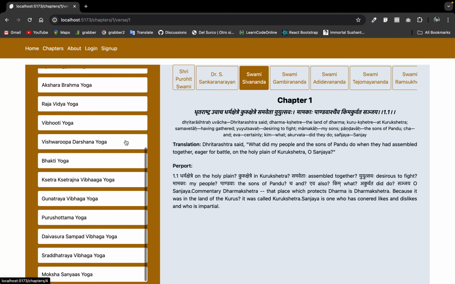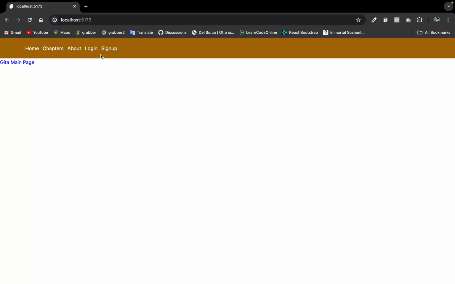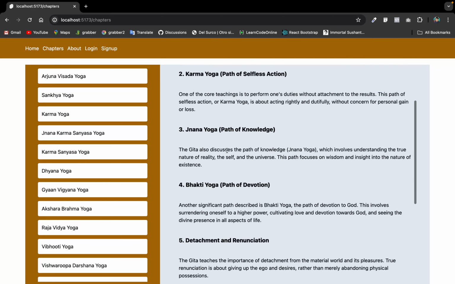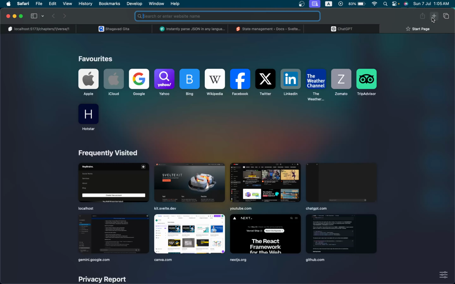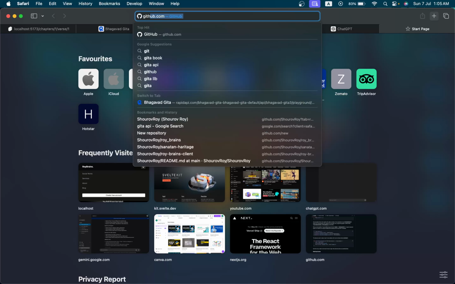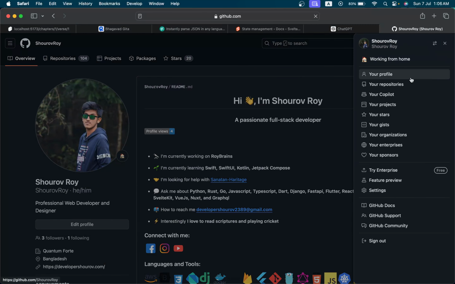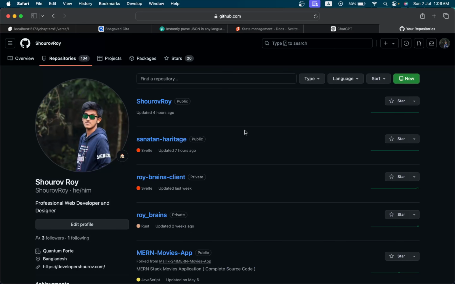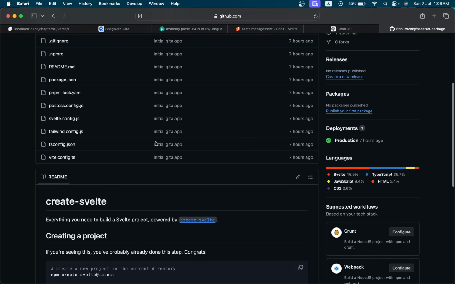And what we can do next is implement the email sign up and log in there, and make a simple landing page here. And I would like to say that I have made this project open source. So if you go to github.com and go to my profile, you can follow me there, or if you go inside these repositories where you can see the Sanatana heritage, you can contribute here. You can make a pull request and help improve it.